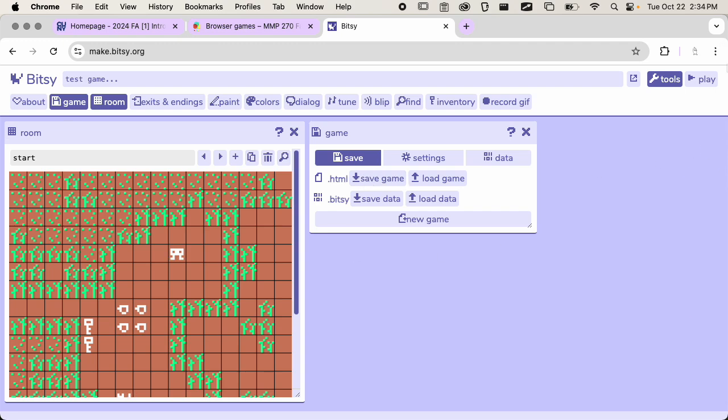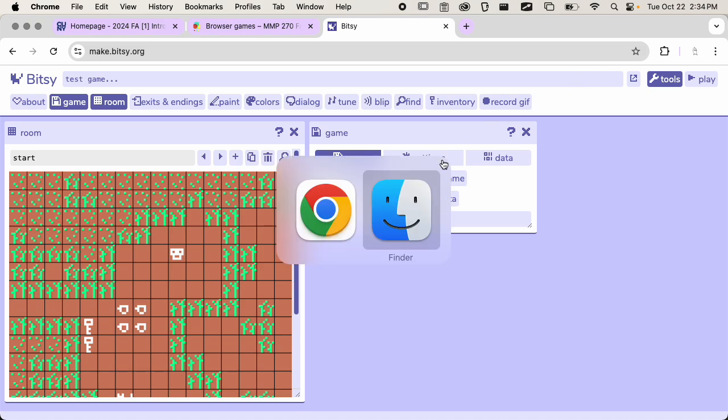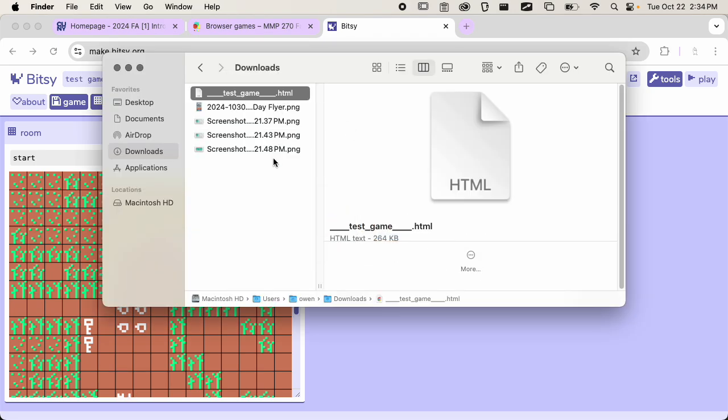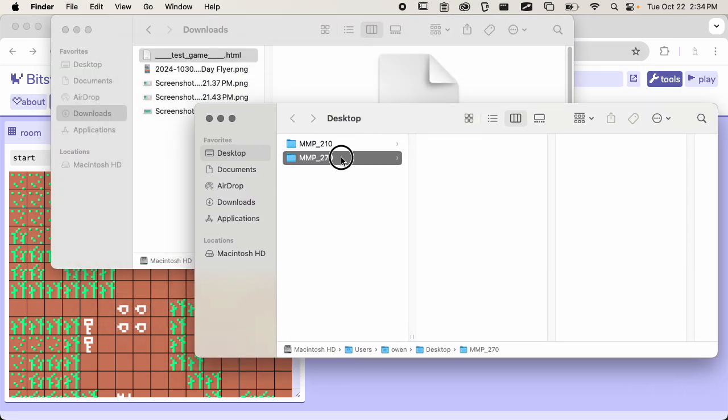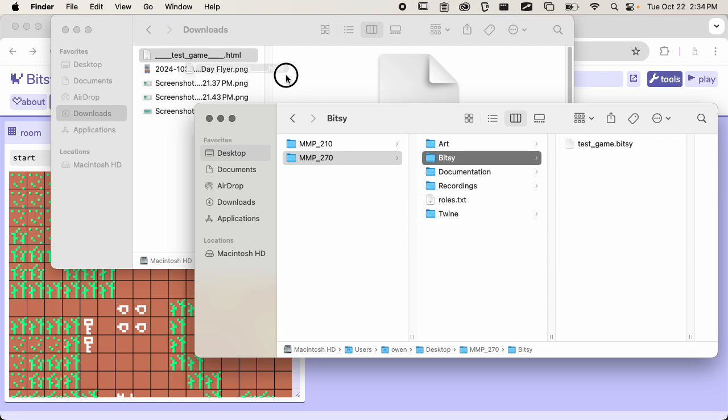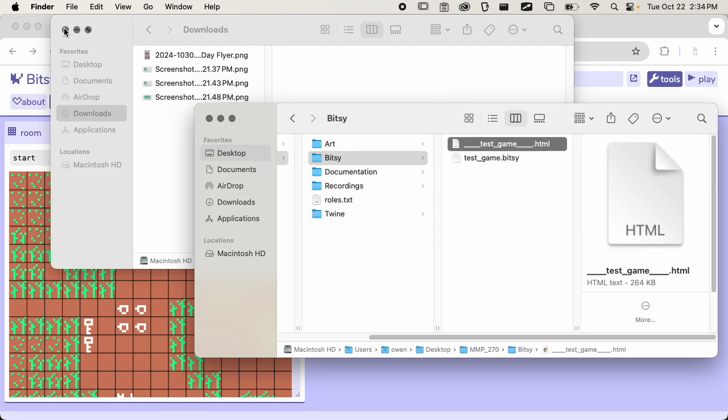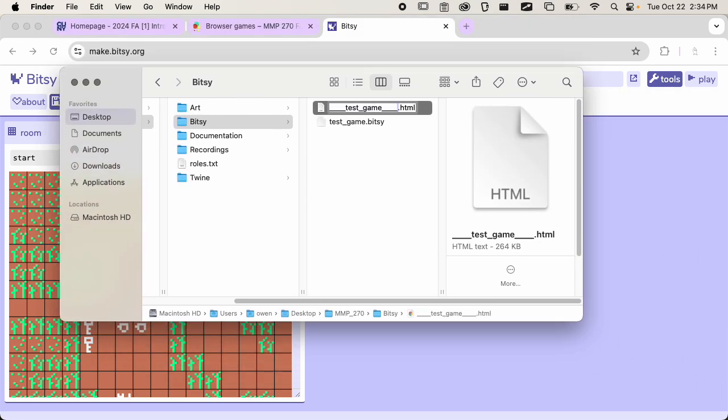and we'll take a look at that over in the Finder. So if you download your HTML file, you're just going to get this HTML file like this. I'm going to put it over into my Bitsy folder. And we'll take a look at what it looks like. We're not going to edit it. I don't know why it has a bunch of spaces in it. Let's get rid of those.